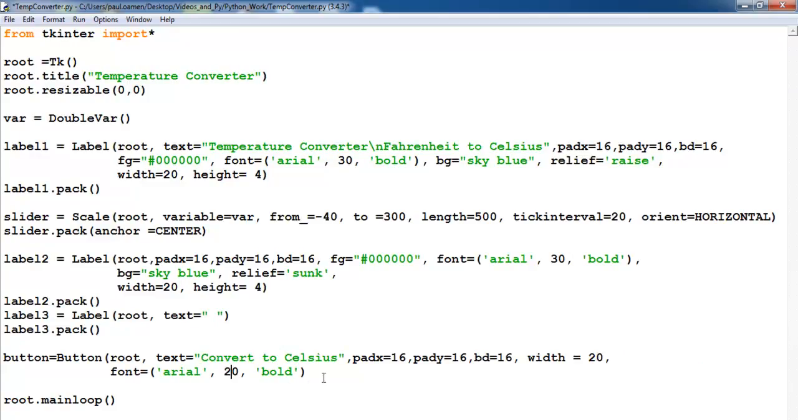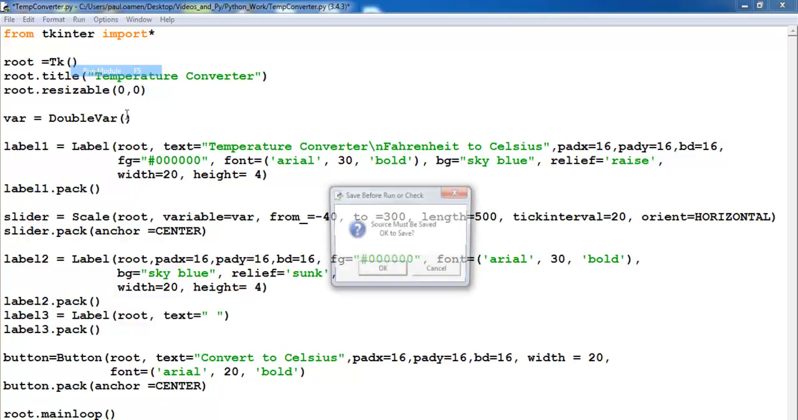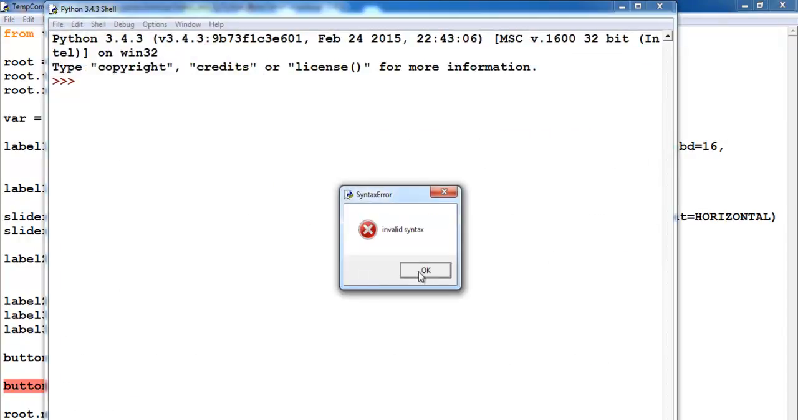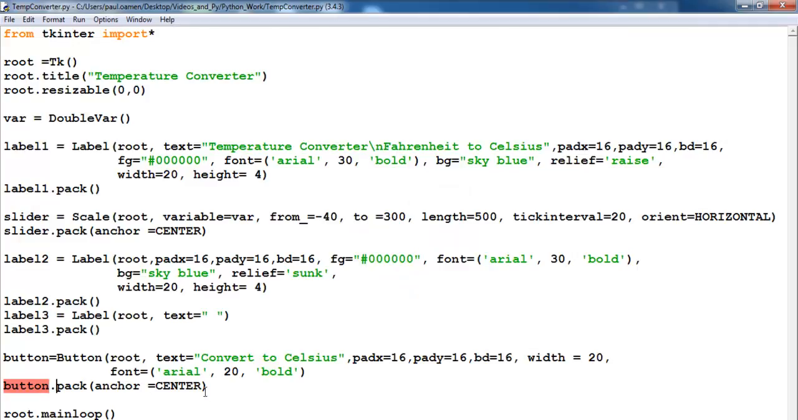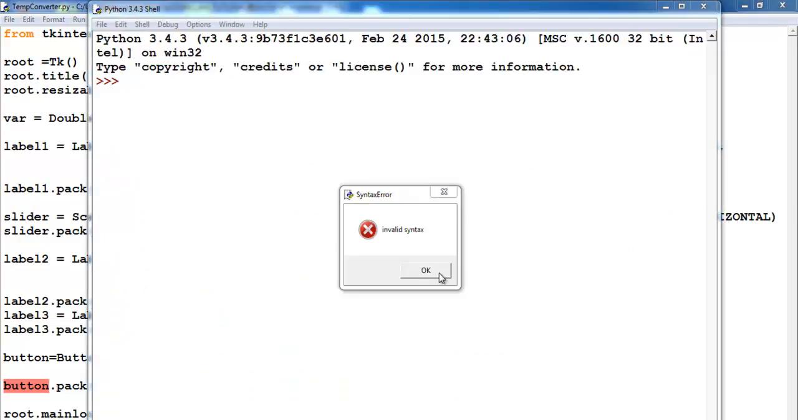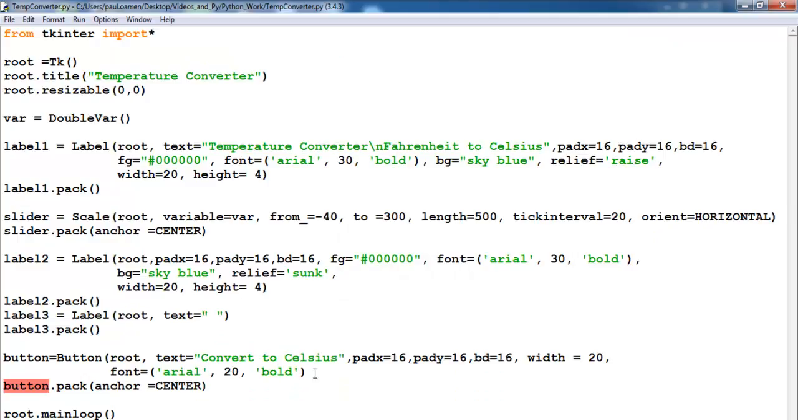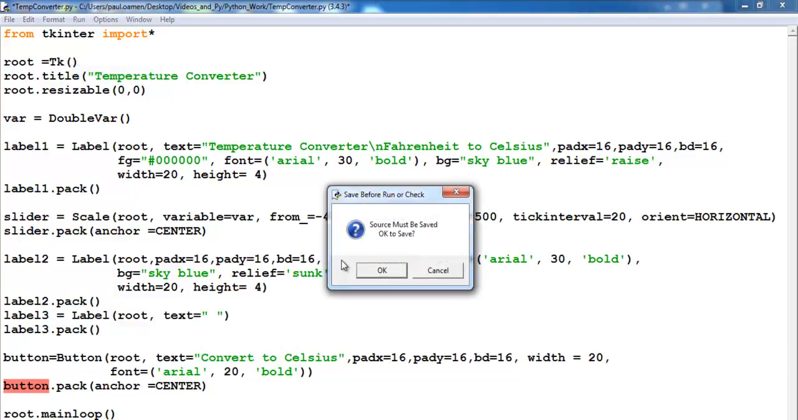Now we need to anchor it. Let's anchor it to center. That will be button.pack anchor center. So let's run it and see what we've done so far. We have an error, so what would that be? Let's have a look at it. Right here, I was meant to close that bracket, which I did not close. So now let's give it a try again.